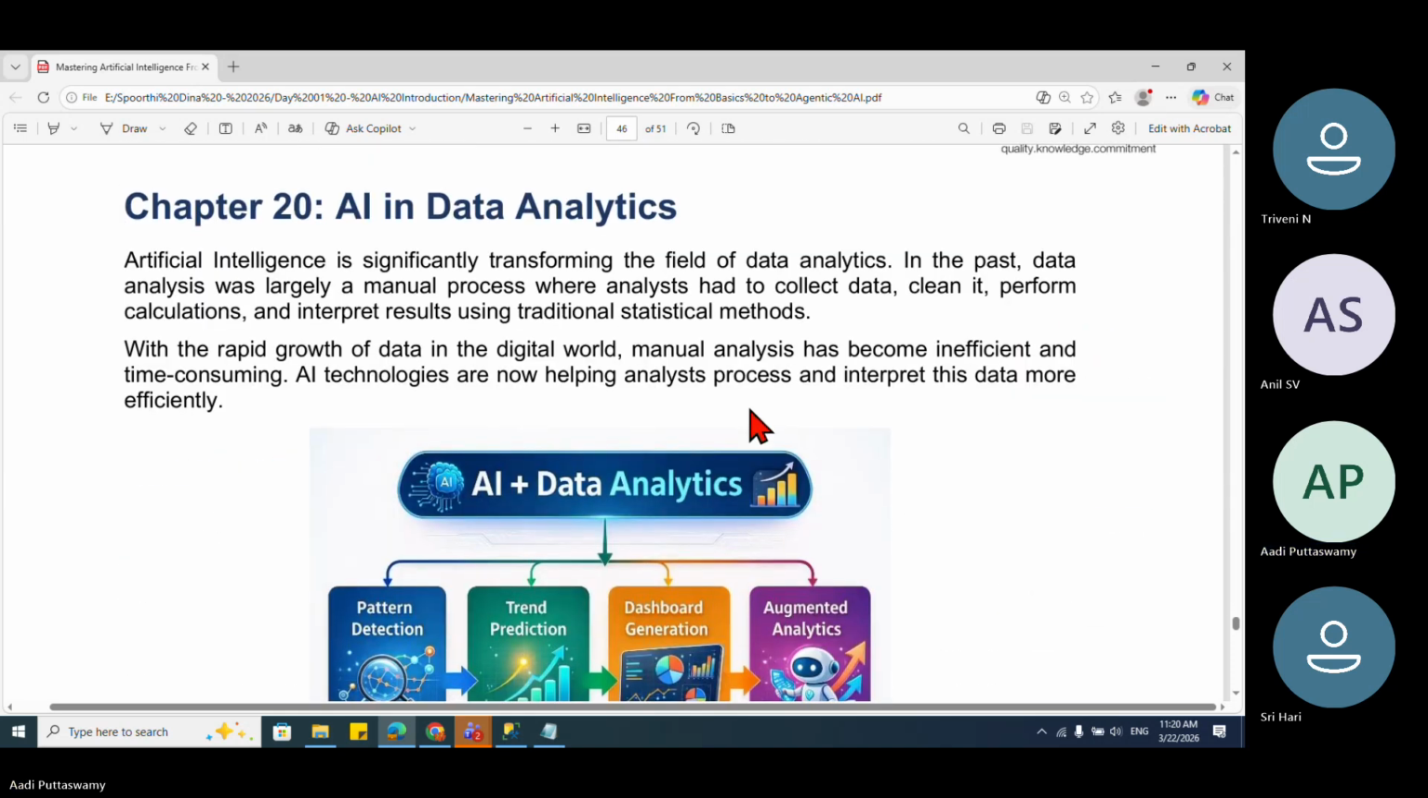AI in data analytics. Why do we use AI tools in data analytics? Because this is our core subject. This is what we learn and what we work on. Artificial intelligence is significantly transforming the field of data analytics.